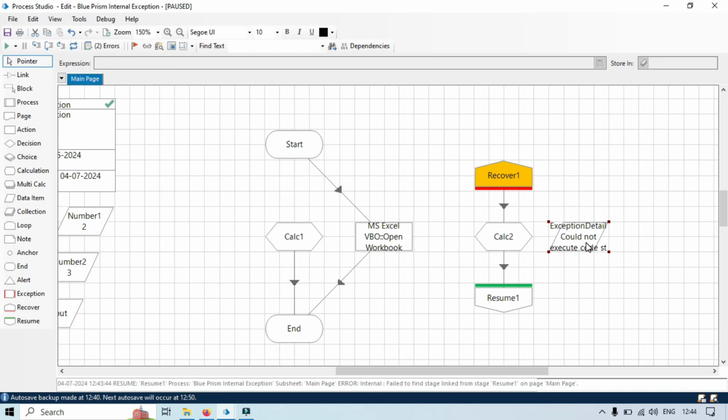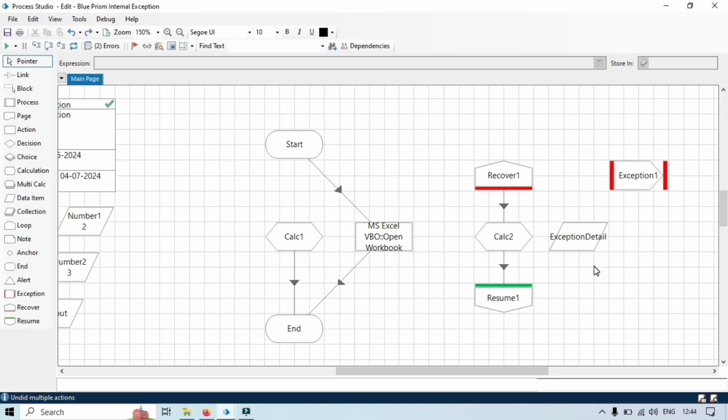This way you can handle internal exceptions, or any exceptions. If you want to throw a customized error message, then you can also do it this way. You can take an exception stage with a message, and then after that you can throw this exception. So there are many things that you can do here.